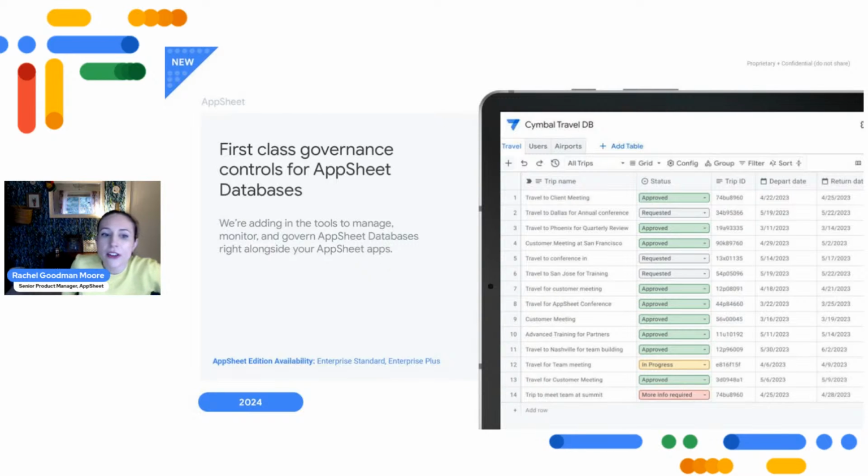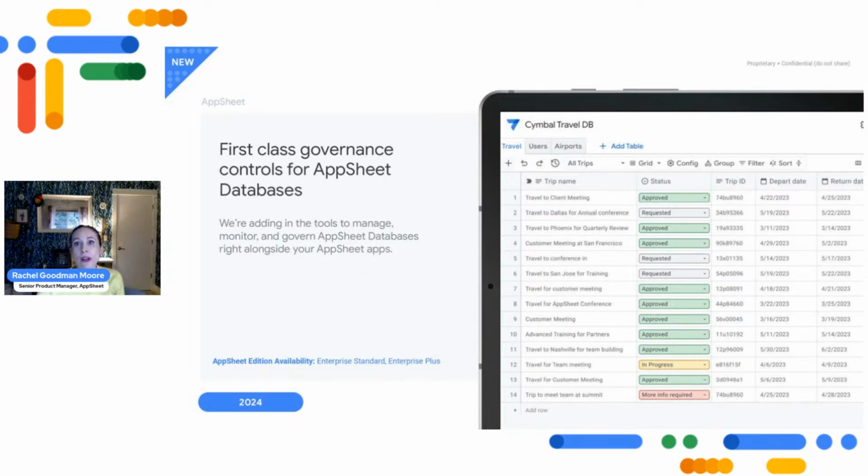Okay, the other thing we're working on, or one of the other things we're working on, is continuing to move forward in what it means to administer AppSheet databases, and really what it means to have AppSheet databases connected to your AppSheet account overall.